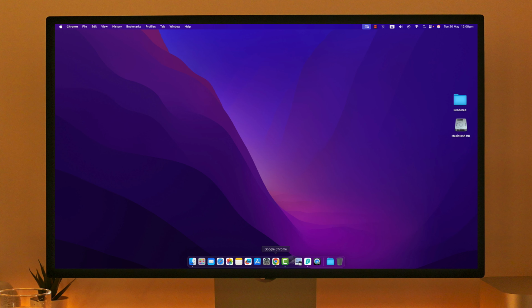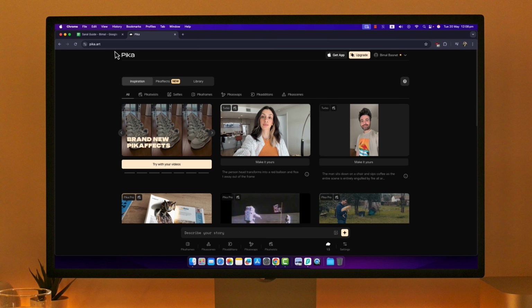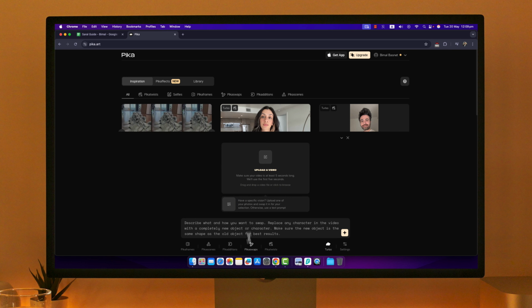Now what we do is we open our browser, of course, and go to pika.art and log into our account. From the bottom, you can see the option called Pika Swaps. So what we do is we click on that option. So there you can see it says if you have a specific vision, you can upload one of your photos and swap it in for your selection. Otherwise, use a text prompt.